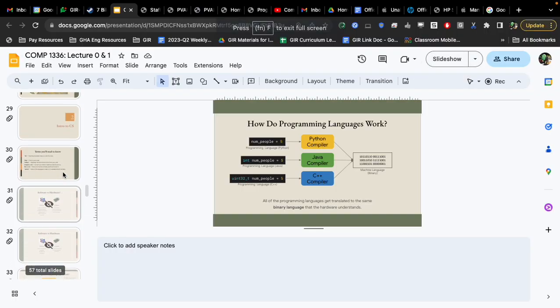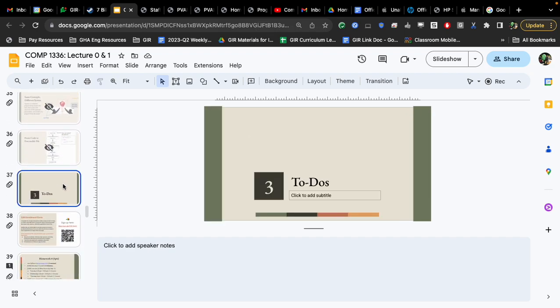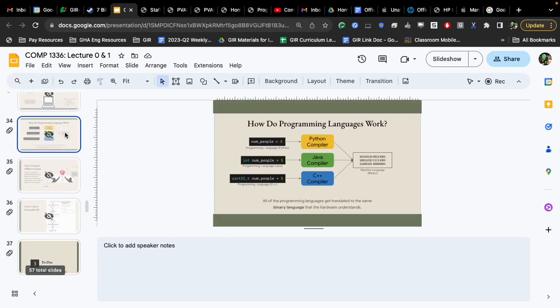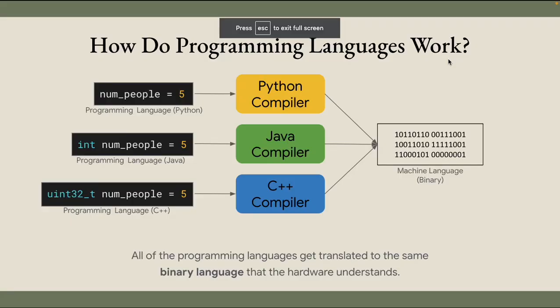Just making a note of this at the bottom: even though these are different languages, once they all get compiled, they will get compiled to the same exact sequence of zeros and ones. No matter which compiler, it'll always get converted, because the idea is they're all doing the same thing, so this should be the same thing.